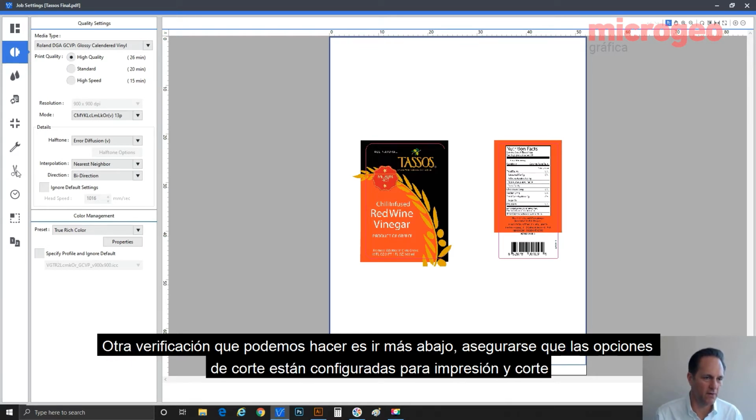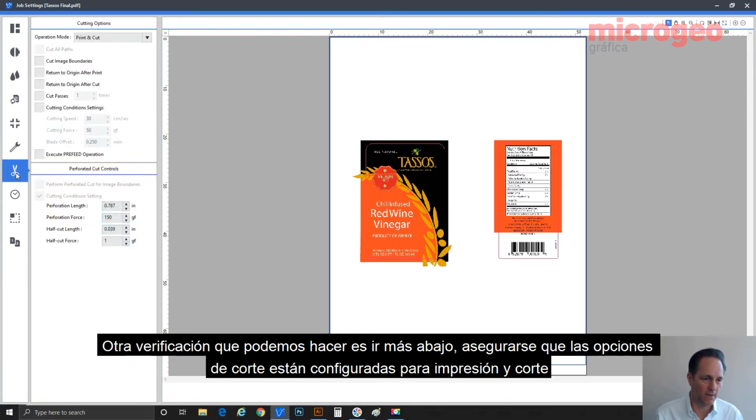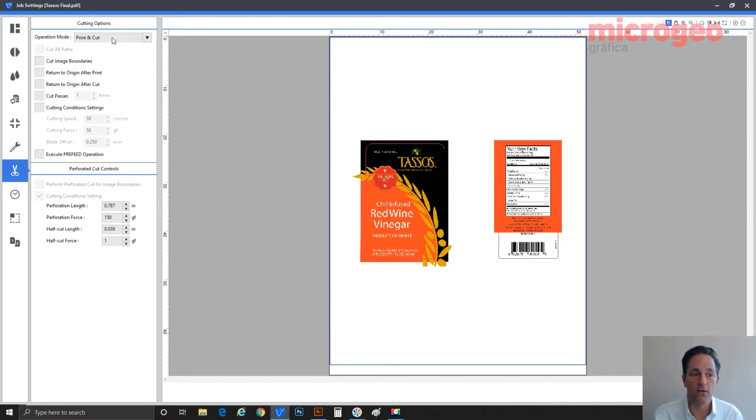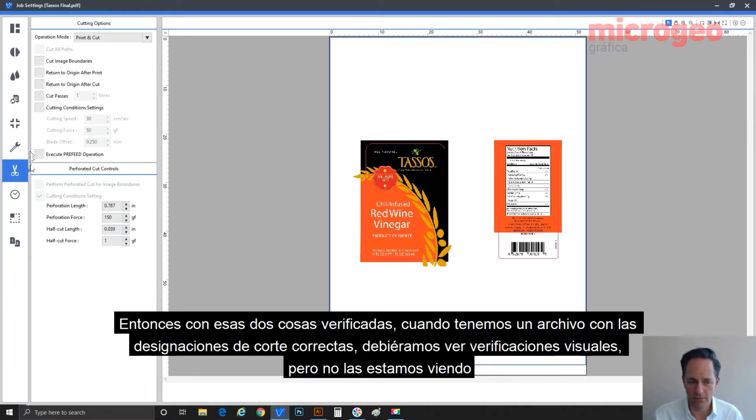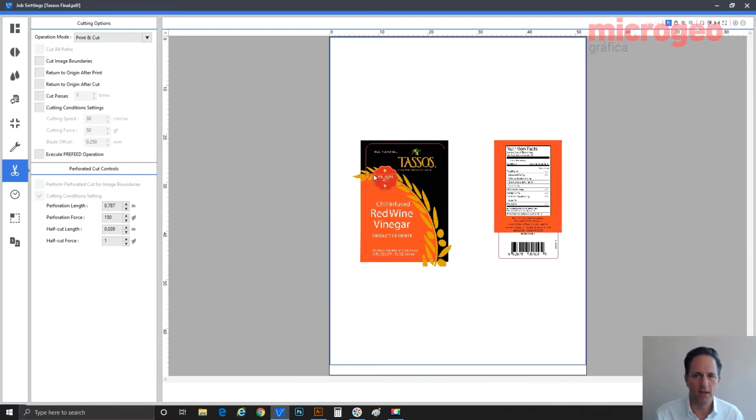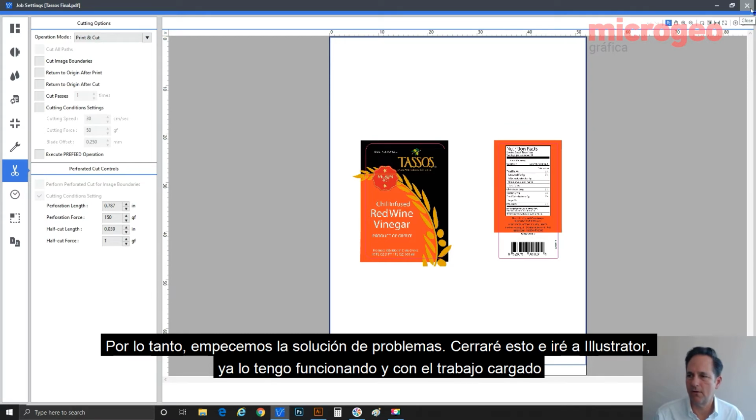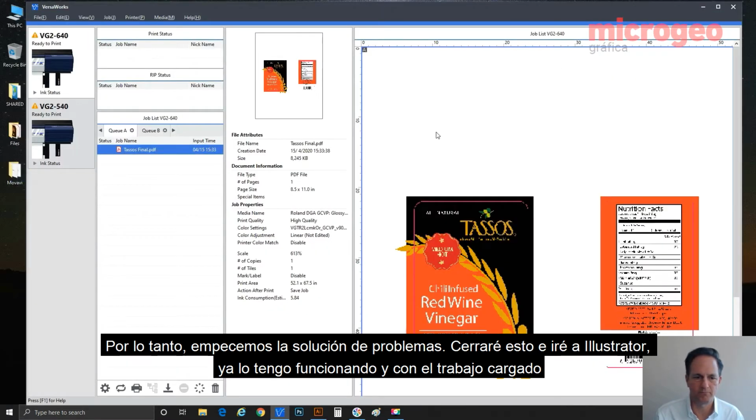Another verification we can do is going further down, make sure that your cutting options are set for print and cut. So with those two things verified, when we have a file that has the correct cut designations, we should see visual verification, but we're not seeing it. So let's start the troubleshooting. Let's close this out and jump over to Illustrator.